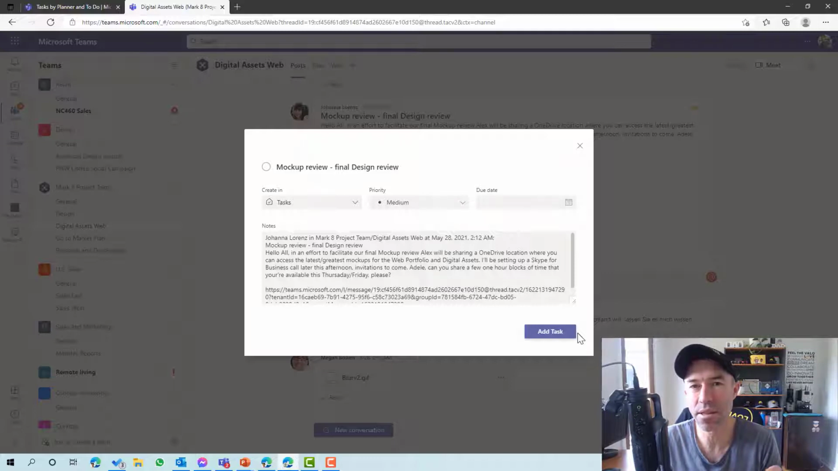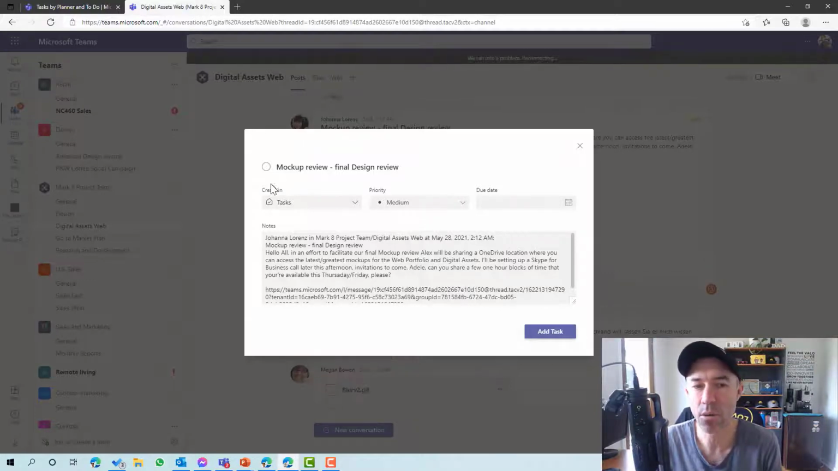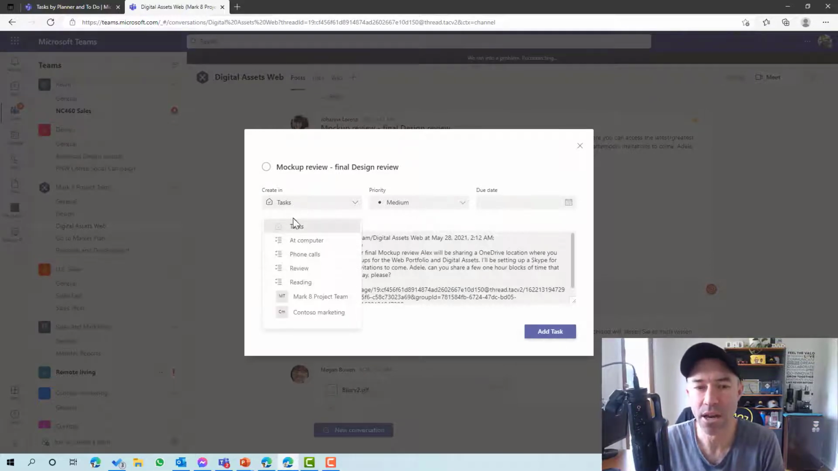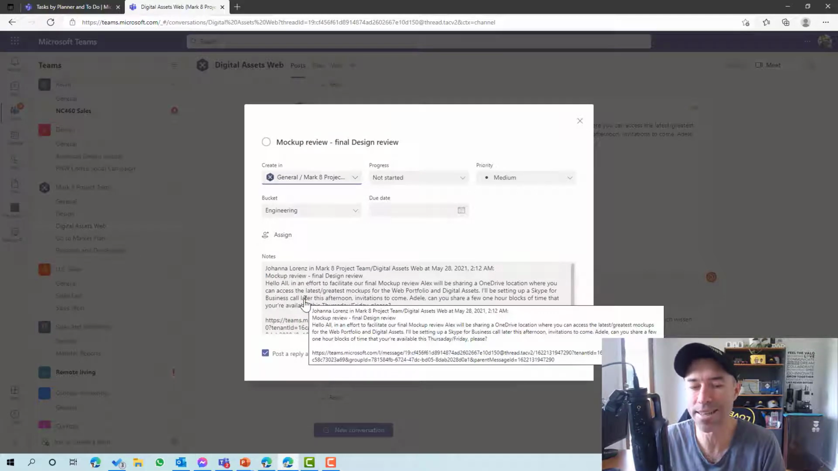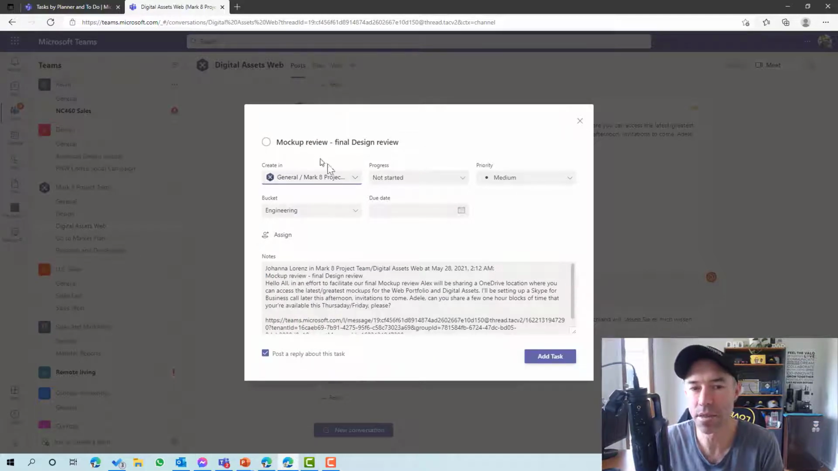Now, one of the hidden, well, not hidden, but maybe unknown functionalities here, if you're also using Planner, is that you can actually create these tasks and assign them in Planner as well as Microsoft To Do. So you can see here where I click this drop down of create in, I've got my task lists in To Do, but I've also got two plans here that are associated to these two teams. So I've got the Mark 8 project team, we've got a Planner plan there in the general channel, and we've also got one in the Contoso marketing team. So what we can do here is I might want to create this task and assign it to somebody in the Mark 8 project team.